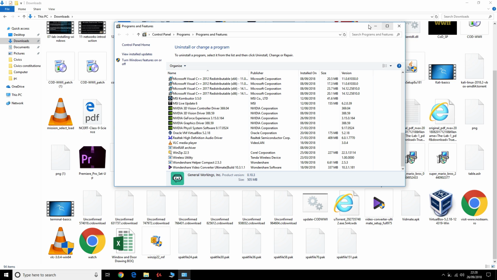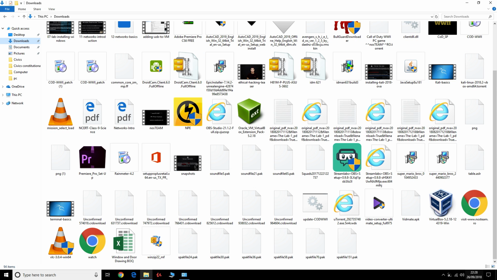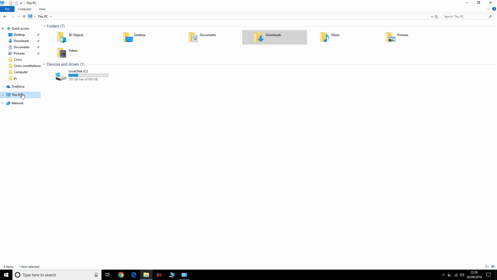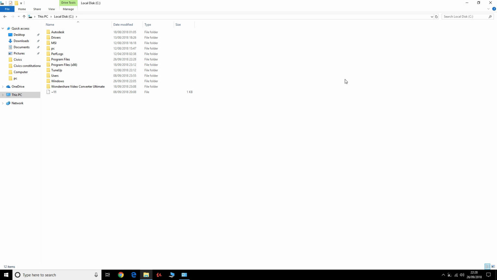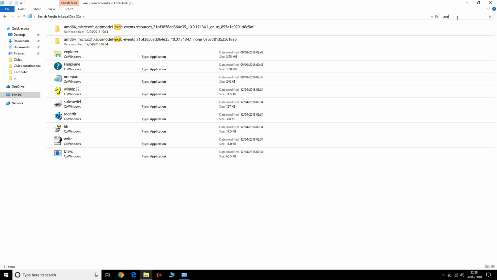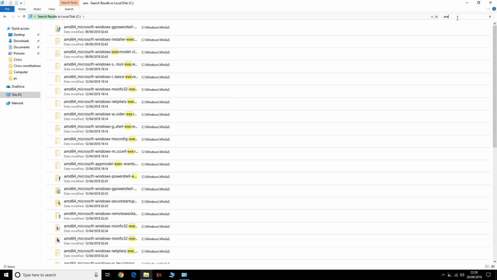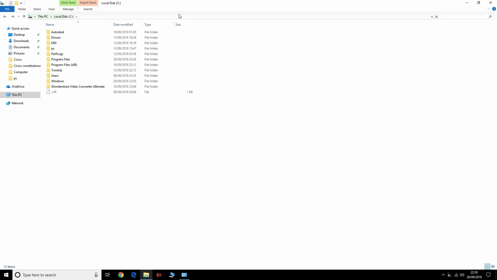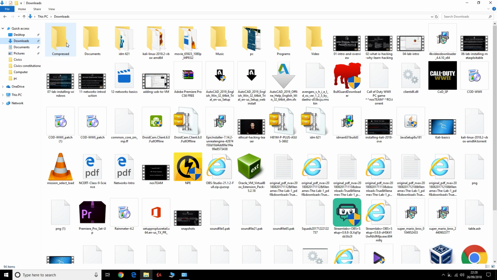Once it's uninstalled, go to your downloads and look for the Streamlabs executable file. If it's hard to find, go to This PC, your main local disk, and search here for .exe. It will take some time, but it will bring up all the executable files and you can easily find it from there. For now, we'll just go to downloads. It's here. We're just going to double click it.